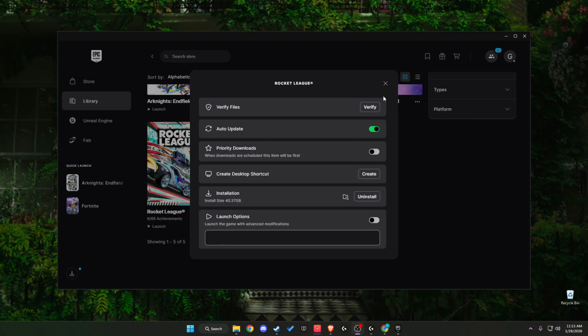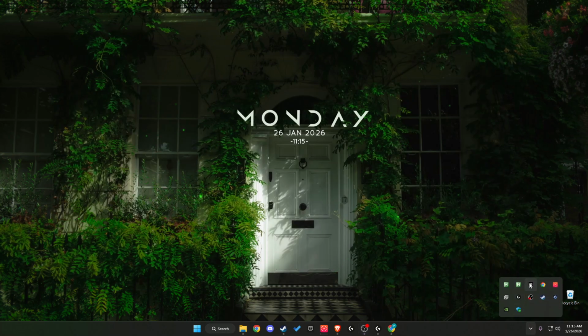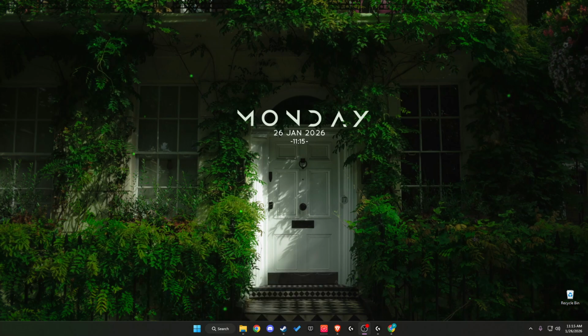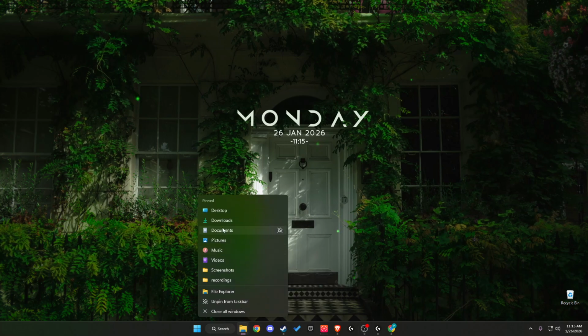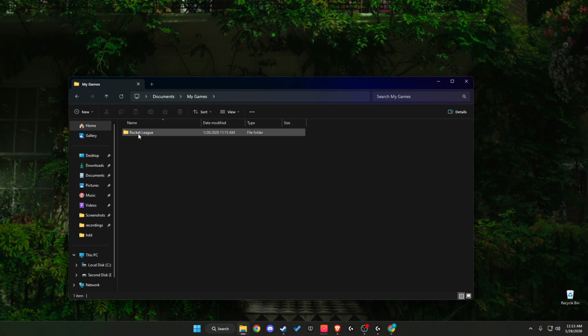And guys, if this did not work as well, completely close Epic Games again. From your system tray, there should be no Epic Games. And then what you need to do here is to open up File Explorer, and you just need to go to Documents. In Documents, you need to go to My Games, find Rocket League, and then you just need to rename that particular folder.